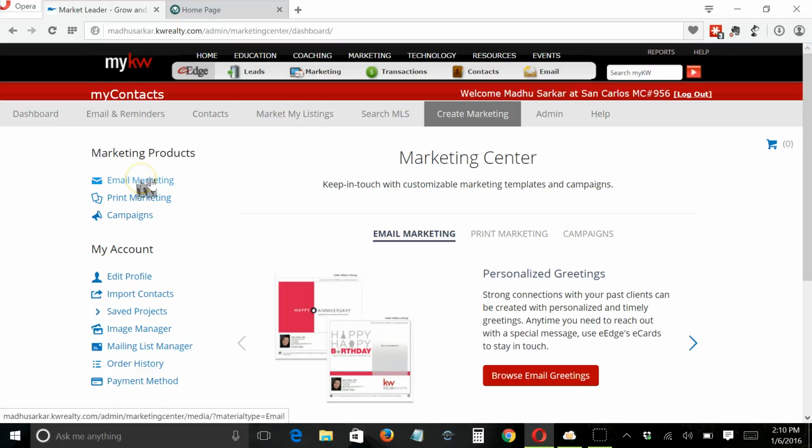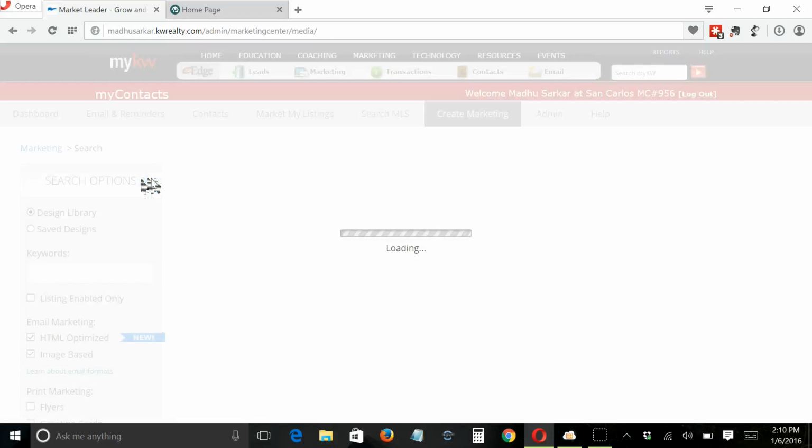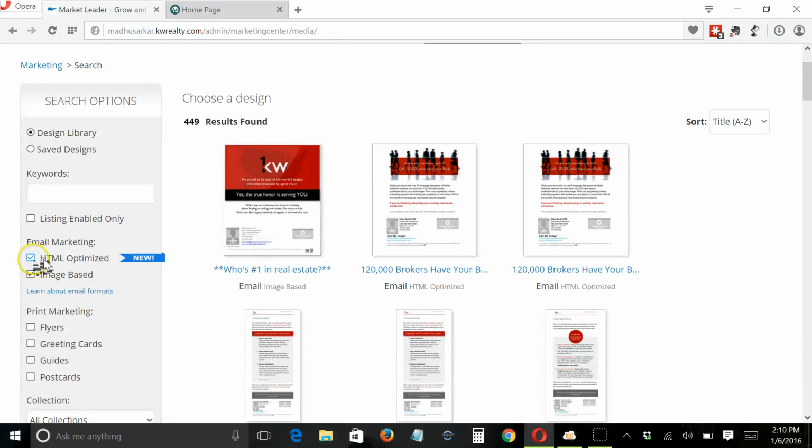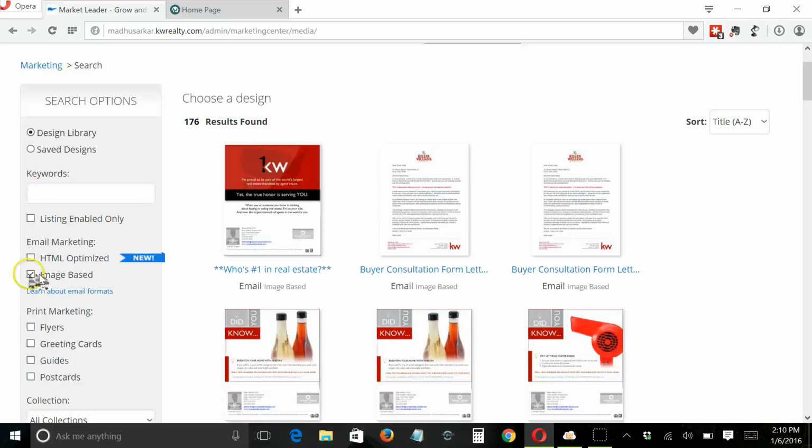And I'm going to do email because most people in real estate want to do email so they don't have to spend any money. But the idea is the same. So I'm going to click on email marketing. And this one, HTML optimized, means that it looks good on a cell phone. So this one is going to just be an image-based one.